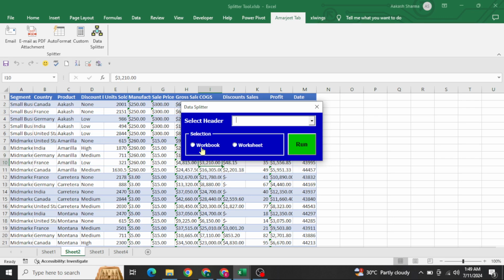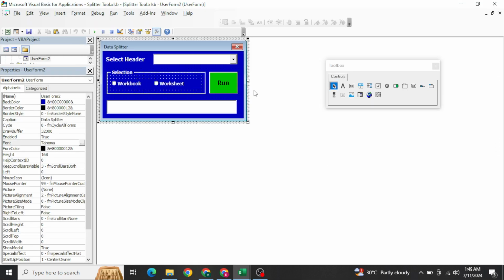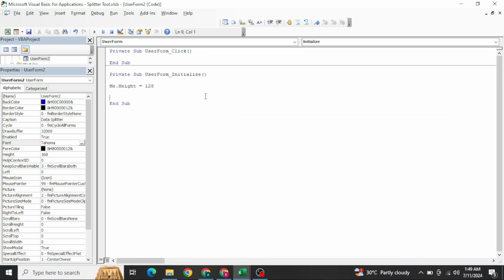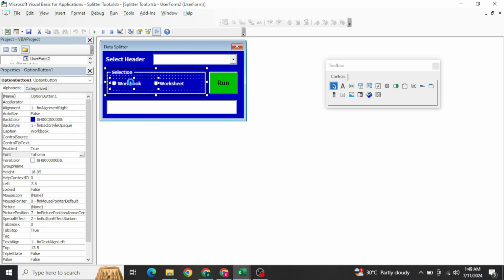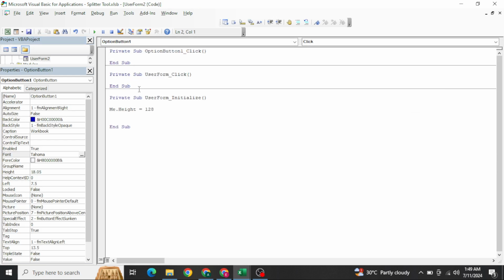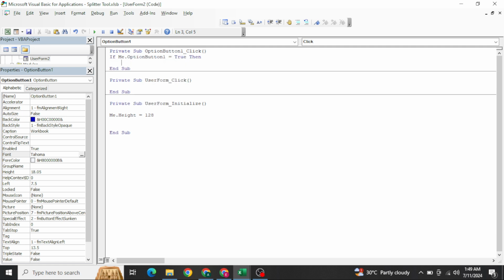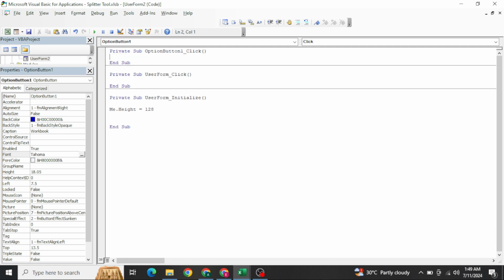Now if the user clicks on this workbook, it should come up. So how can it be done? We need to change it, right? Instead of 128, after that we need to double click on this user form, click here and give the part: if Me.Option1 is equal to True, then you will have to write here Me.Height is equal to 169.